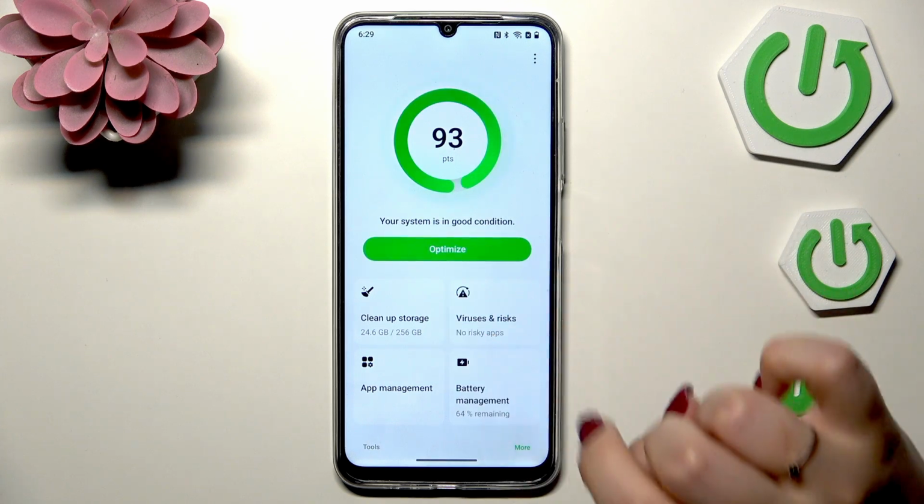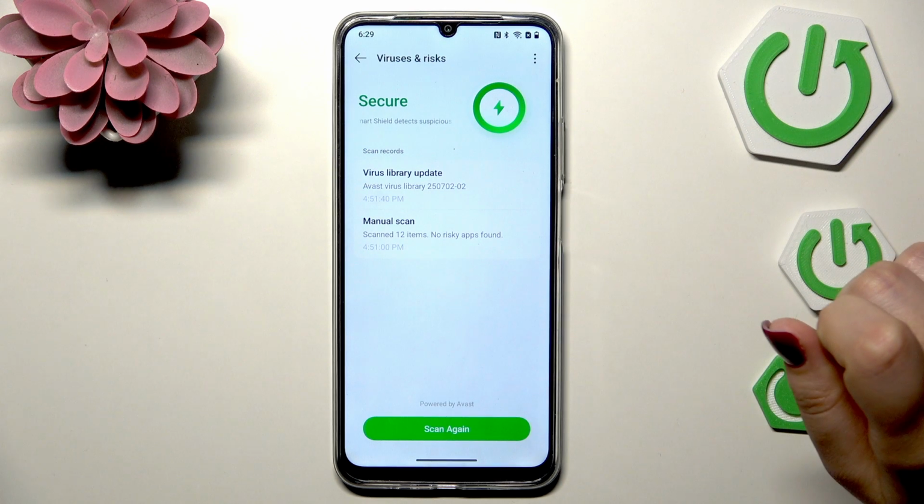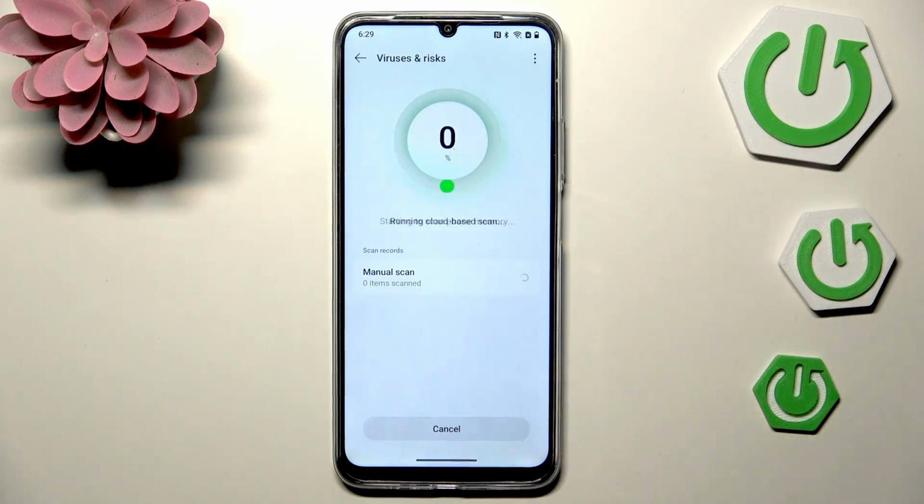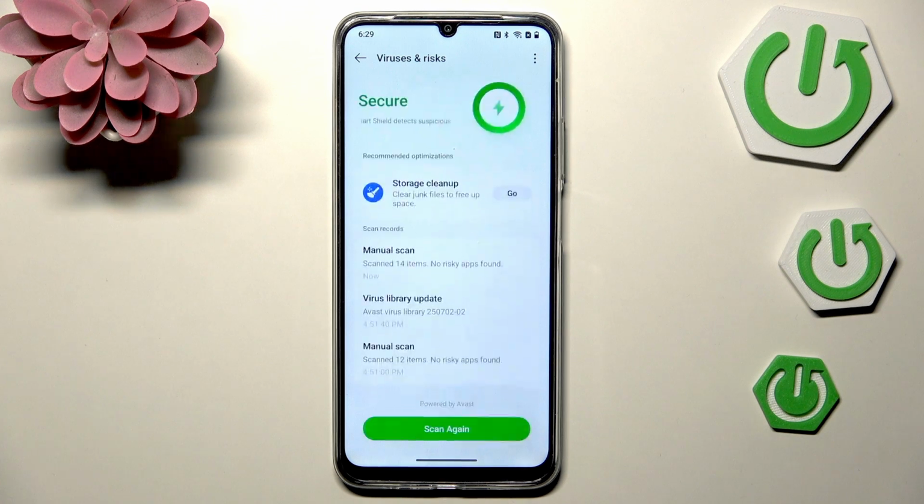As you can see here, we've got this Viruses and Risks section, so just tap on it and then tap on Scan. And now your device will scan itself in order to find any viruses, malware, problems, etc. After the scanning, it will show you the results, whether it is secured and everything is alright.